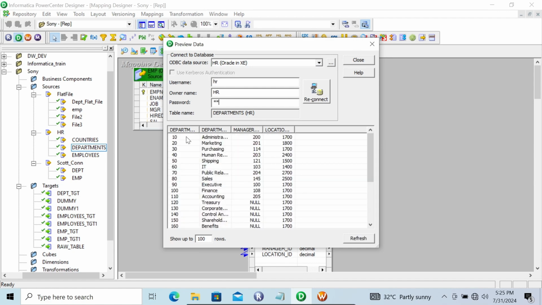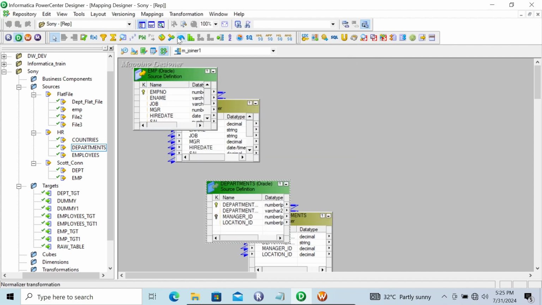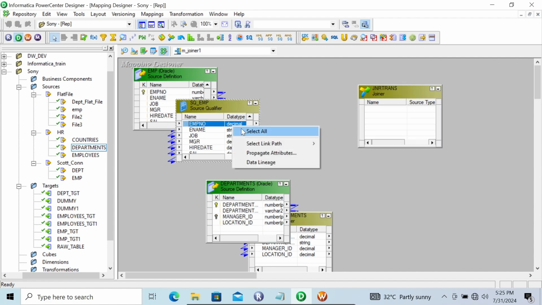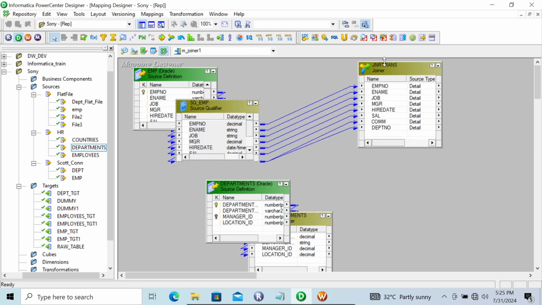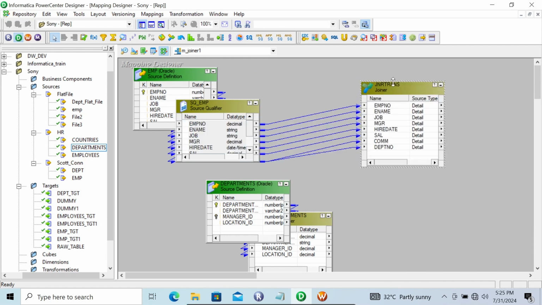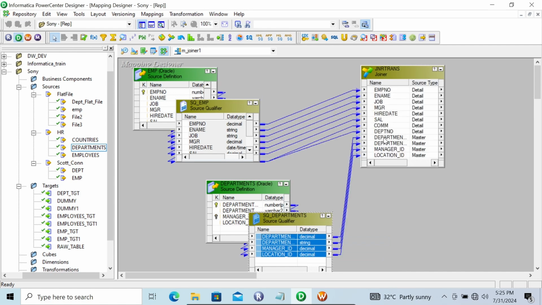So here you can see department ID is there, 10, 20. This value is also present in the DPT number of the employee table. So on the basis of department ID and DPT number, we are going to join the two tables. Let's use the joiner and take this source. When you join, the first one from the source is considered the detail type, and if you take this one, it is considered the master type.